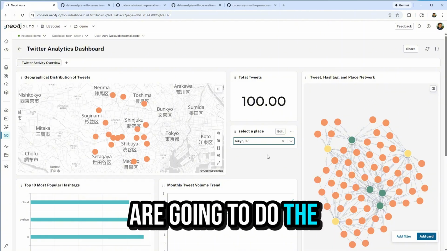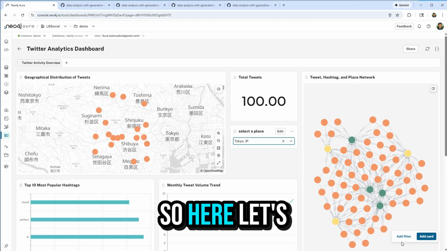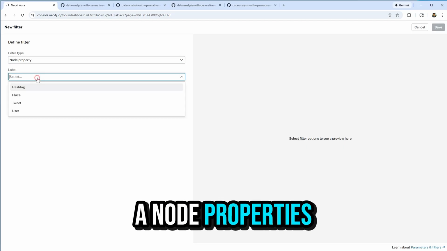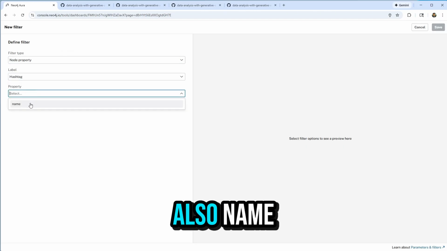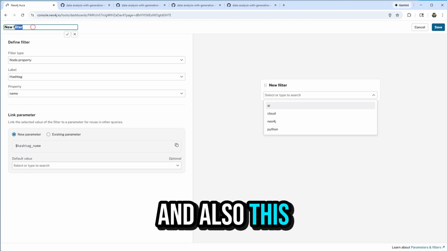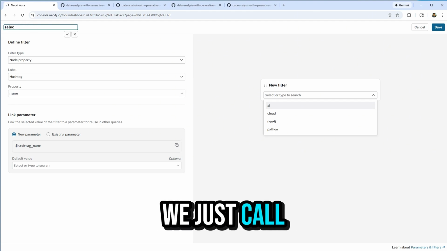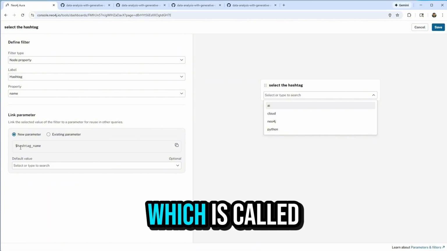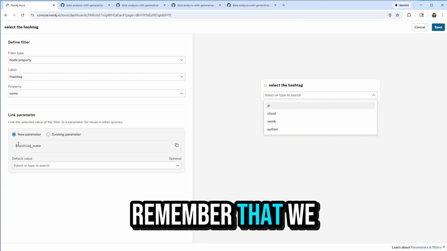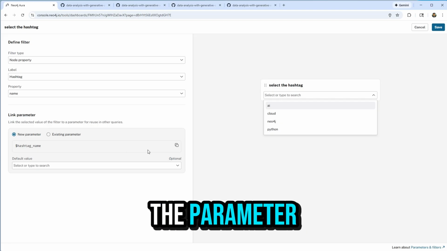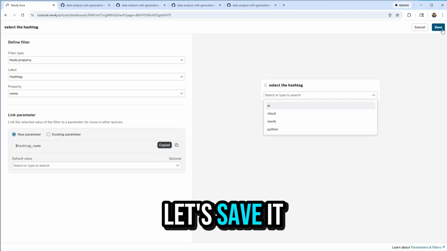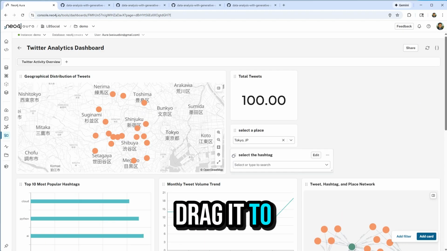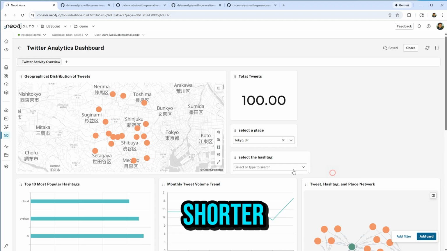Now we're going to do the same thing for the hashtag. So here, let's add our second filter. We're going to still use the node properties, and we're going to use hashtag and also name. And this filter, we just call it select the hashtag. Let's also copy the parameter name, which is called hashtag name. Remember that we also have the $ sign to indicate that it is a parameter. Let's save it. And I think the new filter is still at the bottom, so let's drag it to the top and also make it shorter.